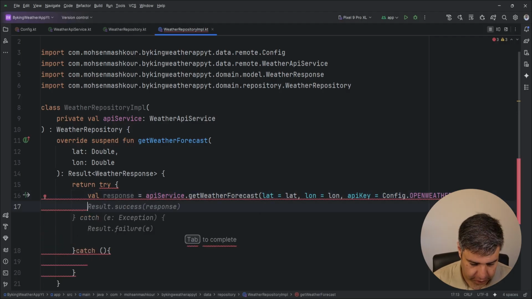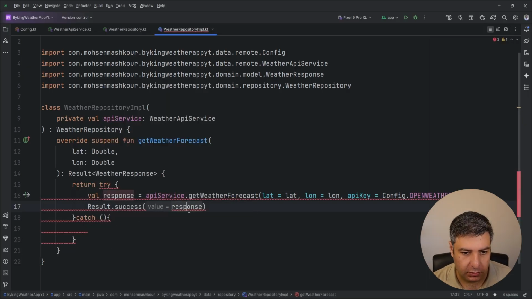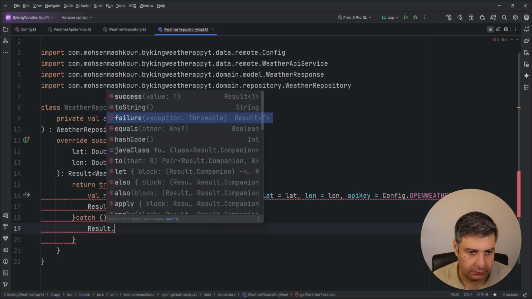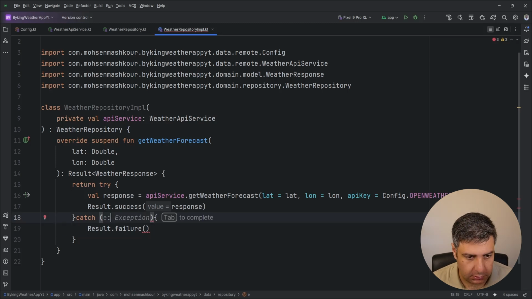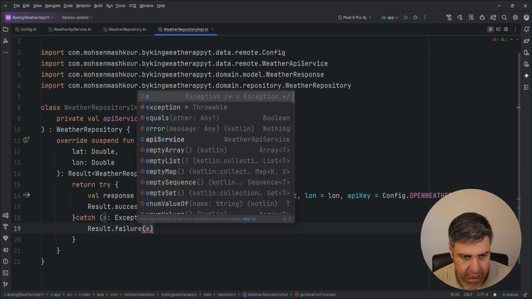And we are going to have a result. If it is successful, we are going to pass the response. And here, if our result has a failure, we need to pass the exception. So E, colon, exception. And here we are going to pass this E.